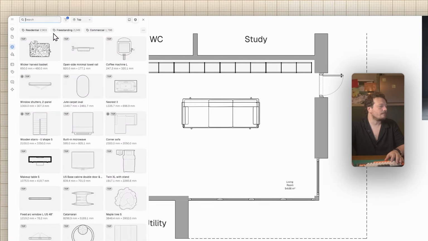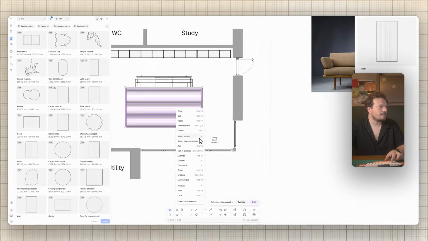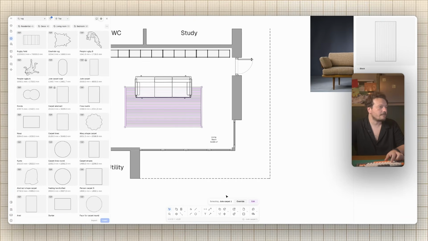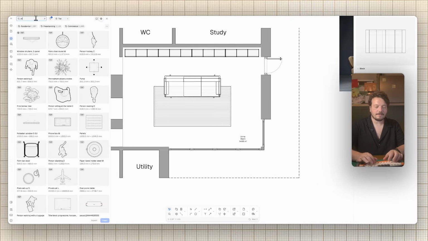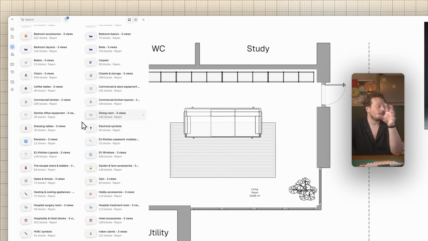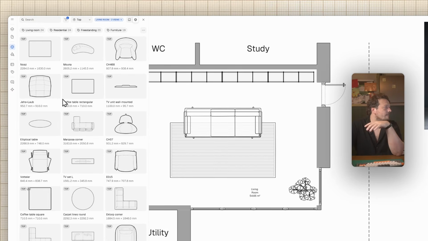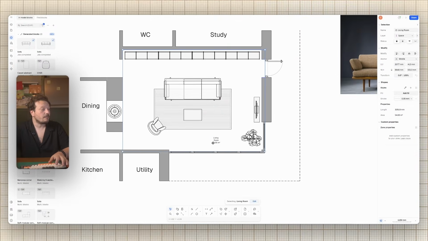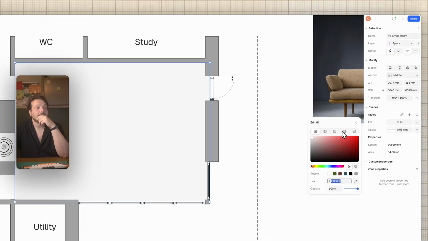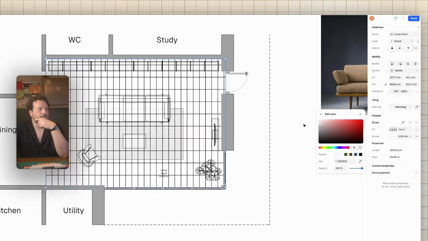But what if there was a rug as well, something that sits underneath the sofa? So I can just go to arrange, send that to the back, and then some plants. Again, I can search maybe a coffee table. I can go to the block library and down to living room, and you'll find a variety of different furniture here. And then you can see here, I've got a zone for the living room space. So again, I could just add a fill to that, whether it's a square or a tile, and knock that back.